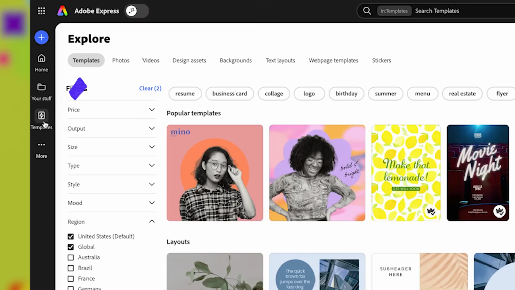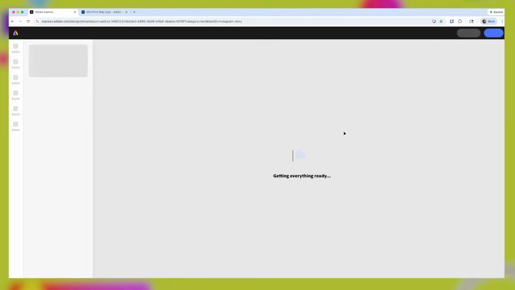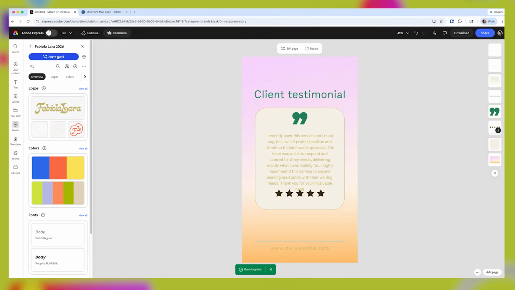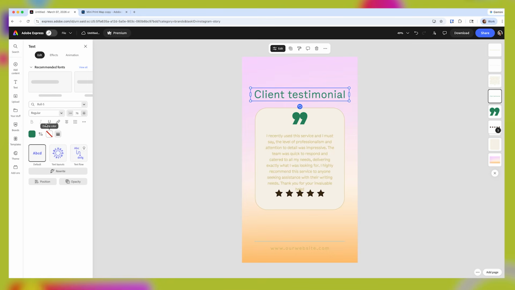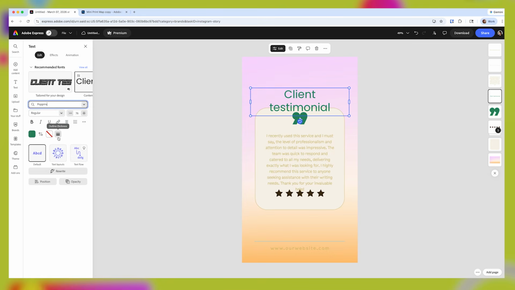One of the other things you can add to a project is templates. So let's go over to templates. I'm gonna hit view all. I'm gonna hit client testimonial, customize this template. I'm gonna hit apply brand, and now it magically applied my entire brand to it. I can still make other adjustments. So let's say I actually want this to be Poppins and go ahead and do that.